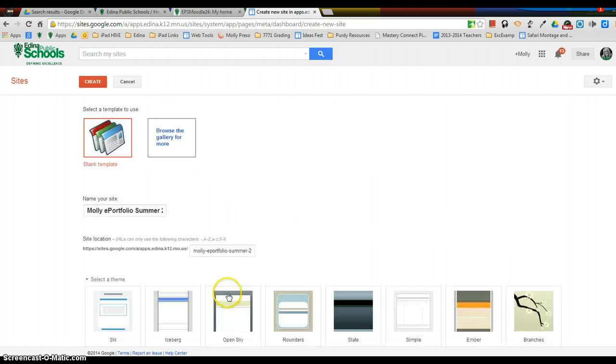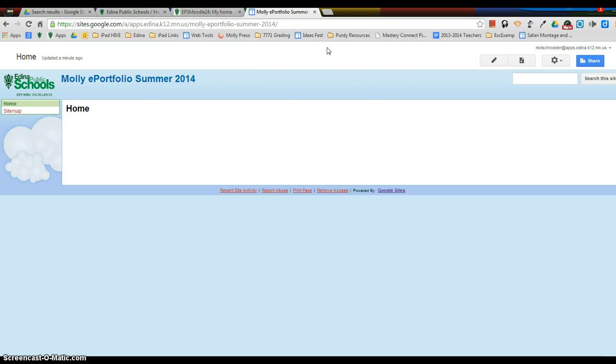So the next thing that I can do, after I've named my site, chosen a theme, and added the site category, is go up to the red button and click Create. If you keep your eye on this little yellow bar up here, it says it's creating your site. If there's a problem, it'll also give you a notification.